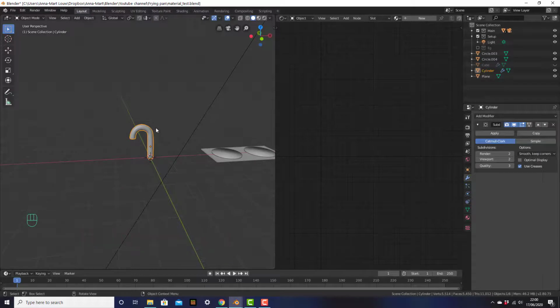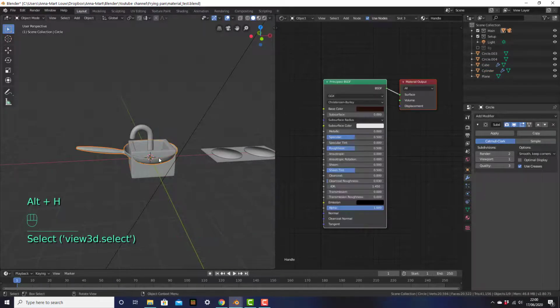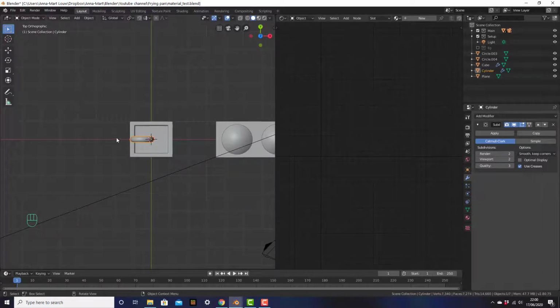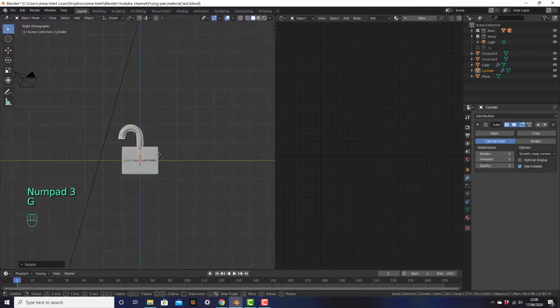So now I can unhide the sink, so Alt H, and then we want to go into top view and rotate the tap 90 degrees, so R 90. And if you see it goes the wrong way, just right click to cancel the movement and press R negative 90. Then we can go into side view and move it into position.